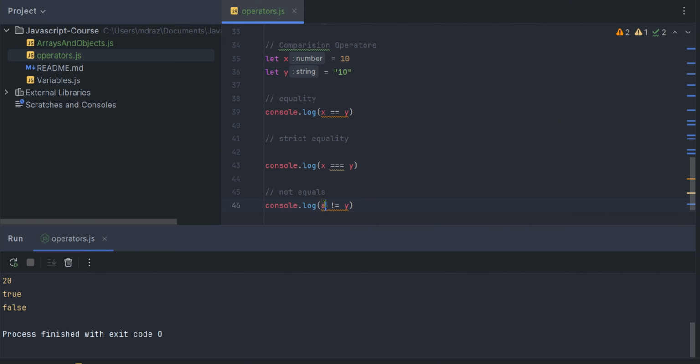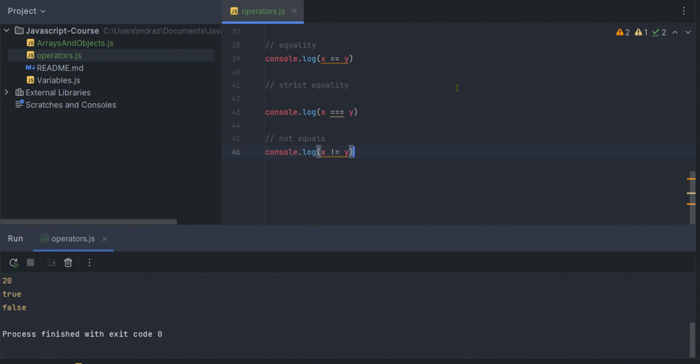So, is x equal to y, what are we expecting? Is x not equal to y? Go ahead and run, and you'll see again that we're getting false, and you're thinking, what? We've just proven that x is not equal to y because one is a number and one is a string. So how does that make sense?